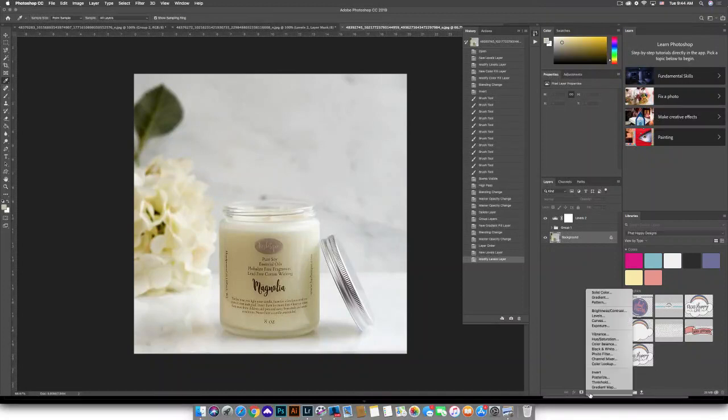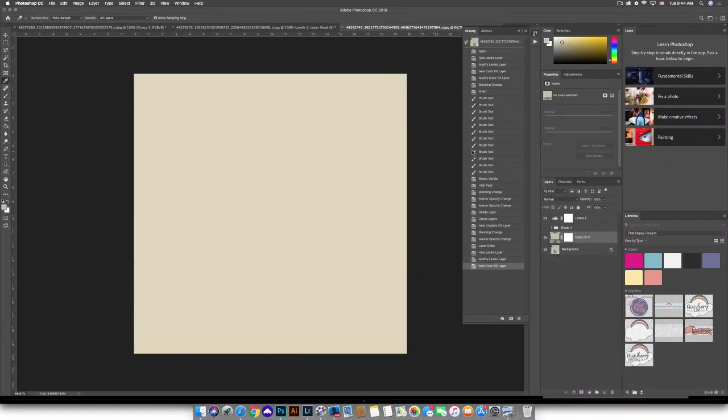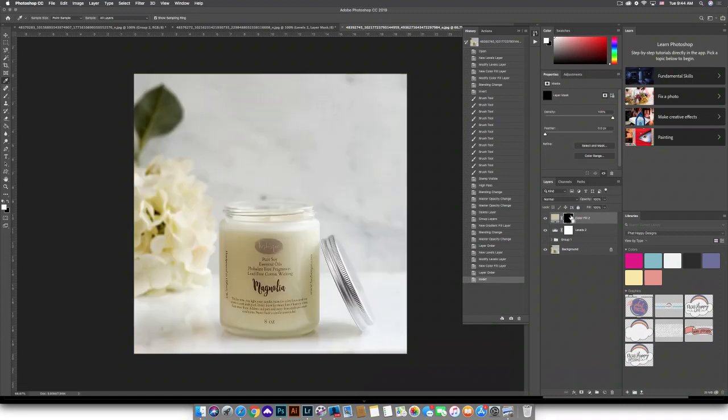So now what I'm going to do is add a solid color adjustment layer, and it's making it the color that I just sampled. And I'm going to bring this to the top of the stack. So I'm just clicking and dragging, bringing it to the top of the stack. I'm going to click on my layer mask here, and I'm going to invert my layer mask. Right now it's all white. I want it to be all black. So I'm going to press Command I. And so now that went away.